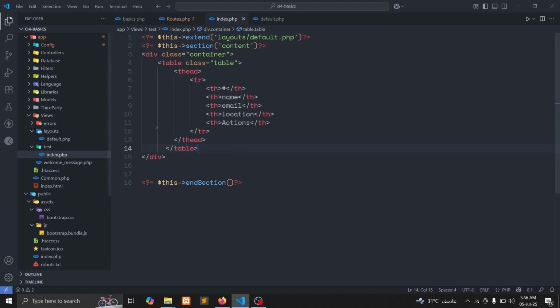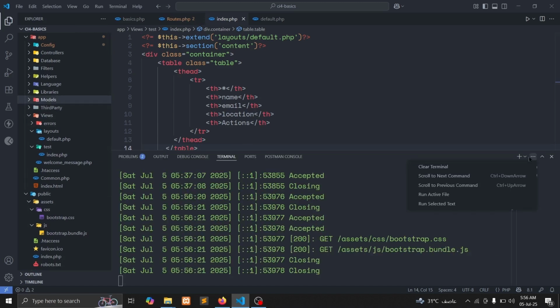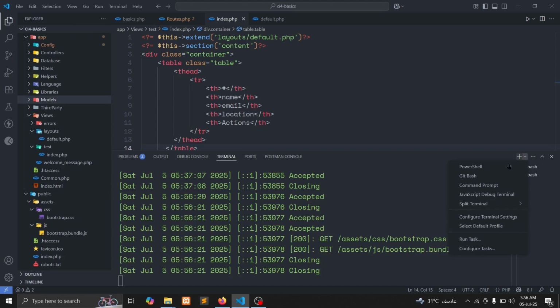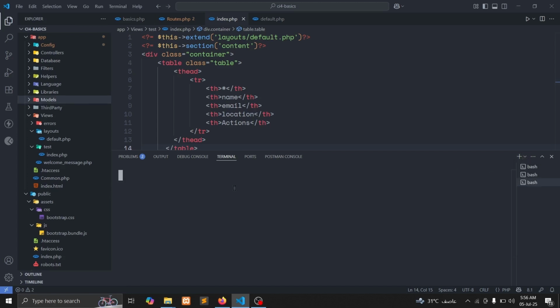We need to create a new model. Open new terminal. Click that plus button. Git Bash. PHP spark make model. We name it student model.